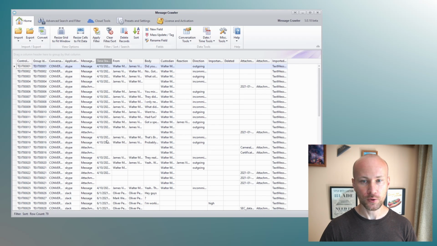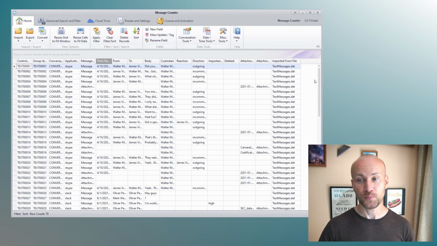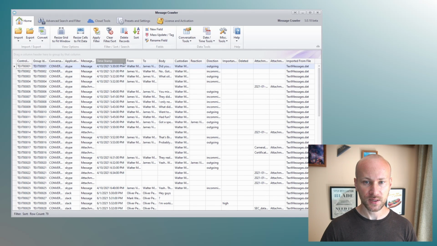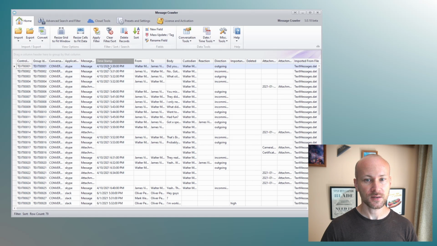And so when I hit import, you'll notice a couple of things. It says imported from, and it has text messages .dat. So this column didn't actually exist. This column was added by the import process, and it will allow us to separate data from multiple files if we are loading data from multiple places. Now the other thing you'll notice is this timestamp header is in a different color. It's a darker color, and that indicates that this is a date. It's not a text column.